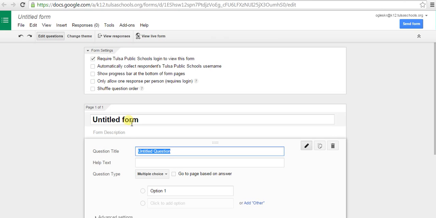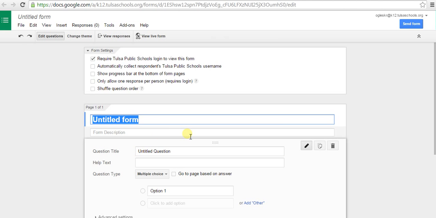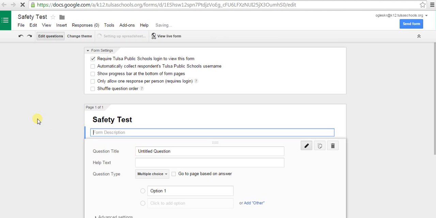This is the test that we're going to create. I want to change the test name. The first test my kids take is called the safety test, so that's just what I'm going to use. And in the form description, I'm going to tell them to use the hard copy to answer the following questions.